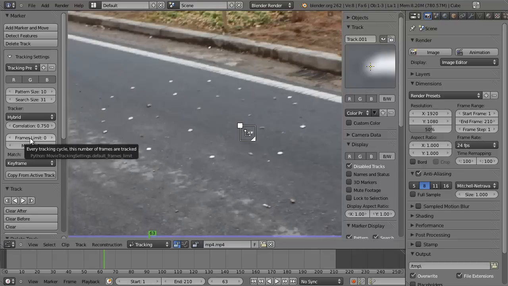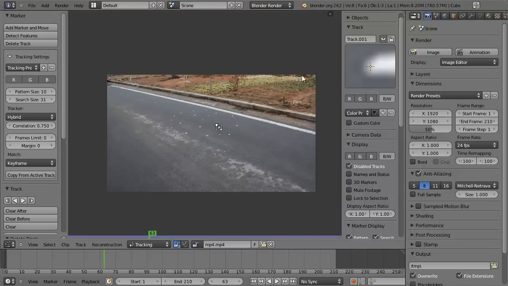The frames limit, this is the number of frames that are tracked. I haven't changed that. That's fine. The margin, that is the sort of boundary box for the edge of the video frame. So if you've got a marker that's reaching the edge and then it's sliding, as I think can sometimes happen, though I haven't had it too much, then you set the margin and it's going to cut it out before it reaches the edge. So if you set that to 5, it's going to cut out the tracking marker 5 pixels before it reaches the edge. So just set it as 5, that's fine, it doesn't really matter that much.